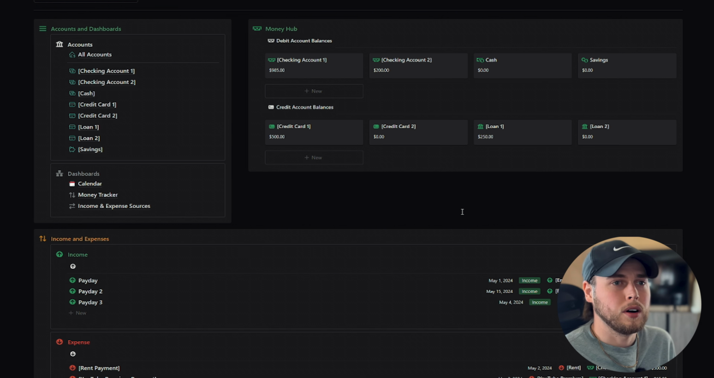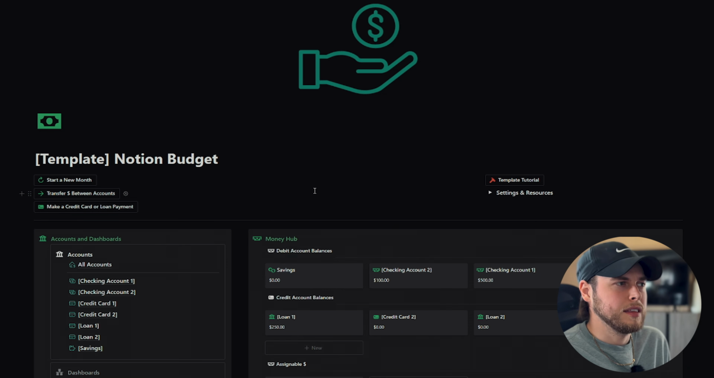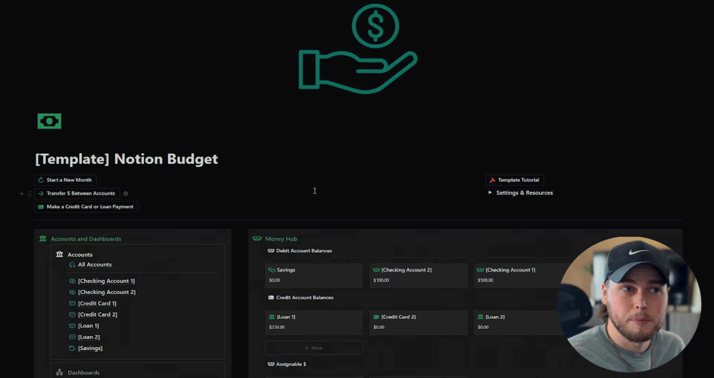But for those of you that want to get into something a little bit more robust, something more like YNAB, let's go ahead and jump into that right now. All right, so here we are with the Notion budget template. This is the paid version of the finance tracker that I just showed you.